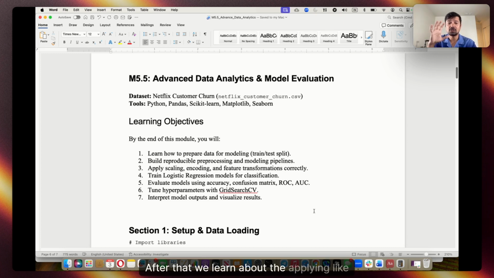After that, we'll learn about applying scaling and encoding whenever required. Sometimes on the datasets you need scaling, sometimes you don't need scaling, depending upon how your data is spread overall. Then the encoding, if you need to convert the categorical variable into a numerical variable, and vice versa. Okay, feature transformation and all those things. Then we'll go for the logistic regression models for the classification.